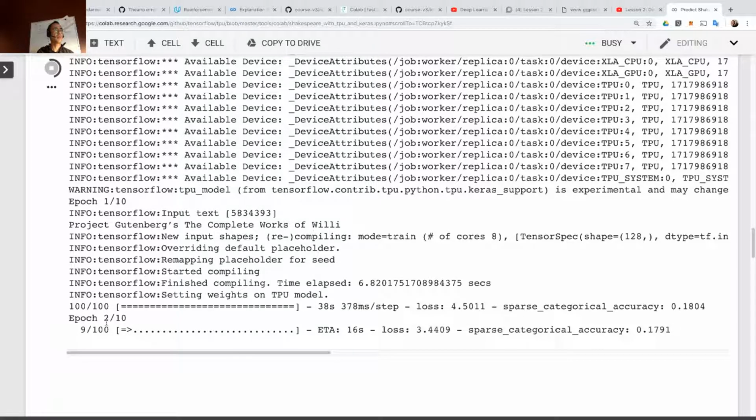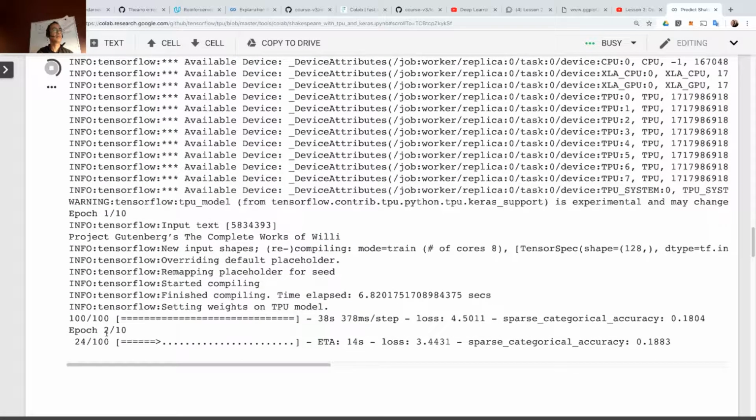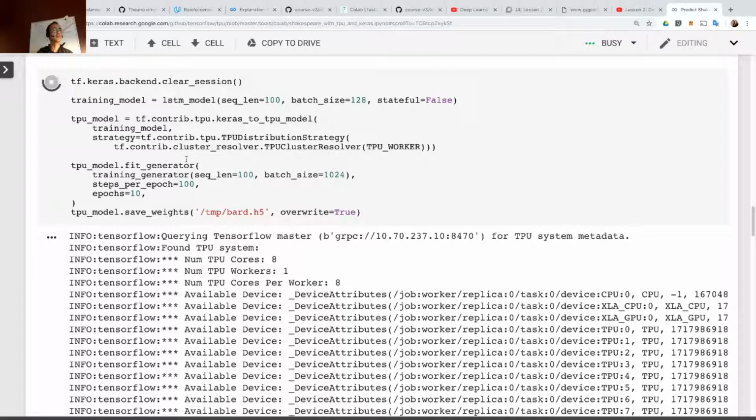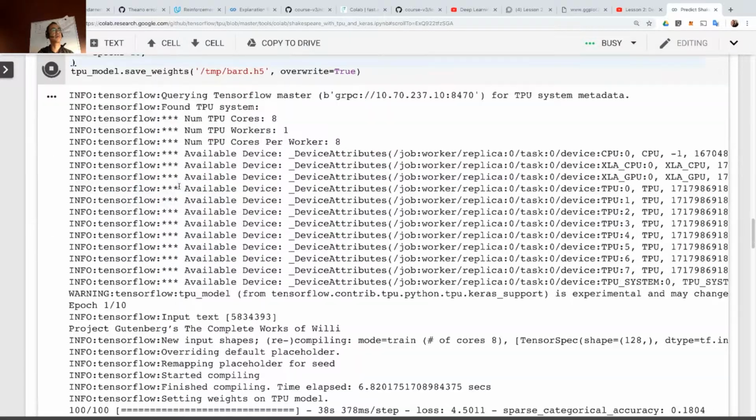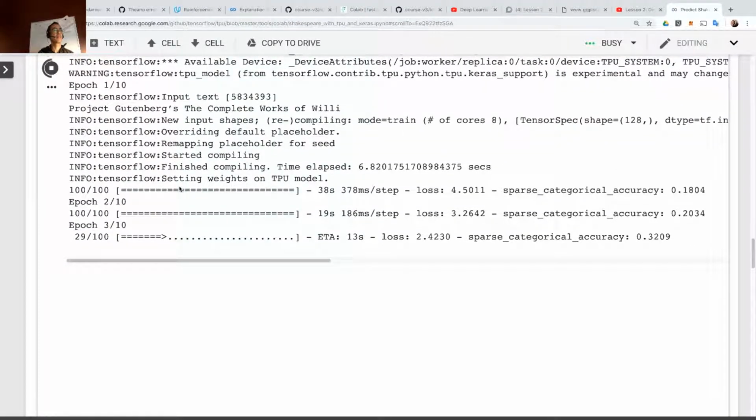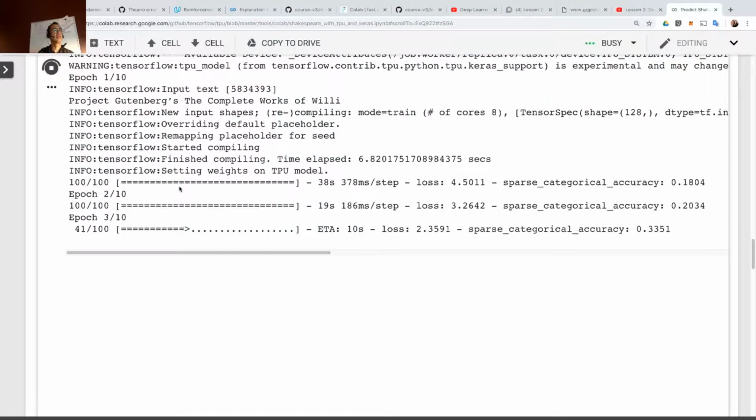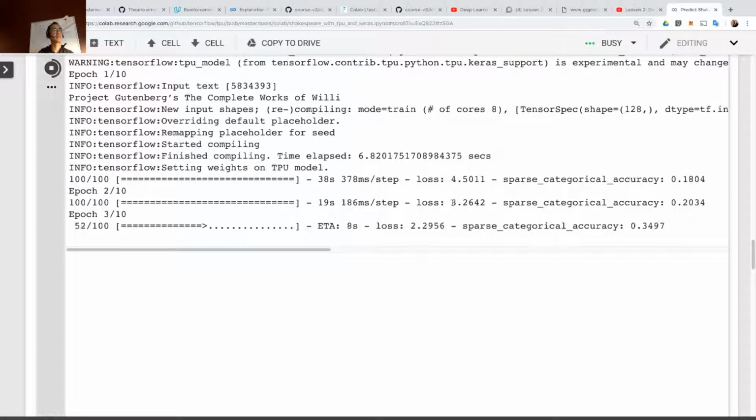Okay, so there's 100. We're using 10 epochs, is it? Yeah, 10 epochs. And then the steps per epoch is 100. Okay, this is new. Steps per epoch. Okay, the loss is decreasing. Accuracy is getting higher.